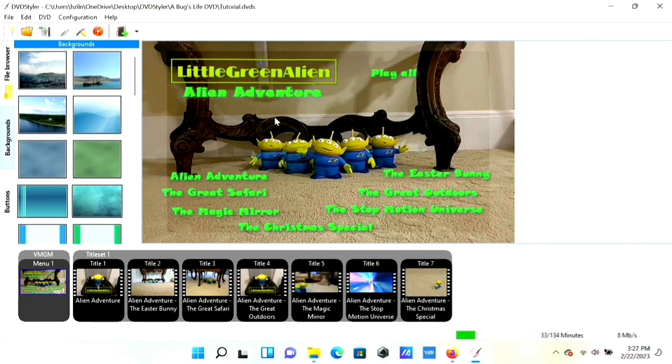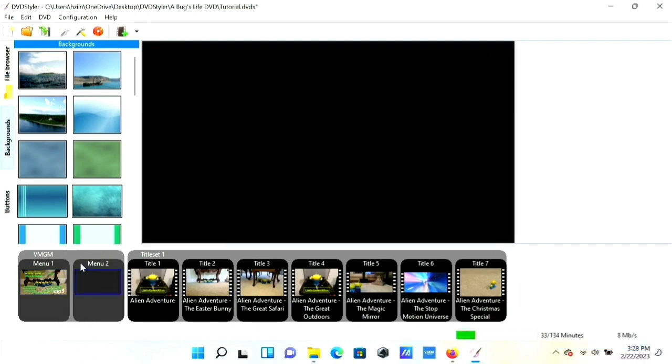So there, that's how you put all of them on a DVD and then do the buttons and the titles and everything. But I wanted to show you guys how to do one more thing. I wanted to show you guys how to do another menu because I think that that's really important. So what I do is go down here and it says add VMGM menu. I'm not really sure what VMGM stands for.